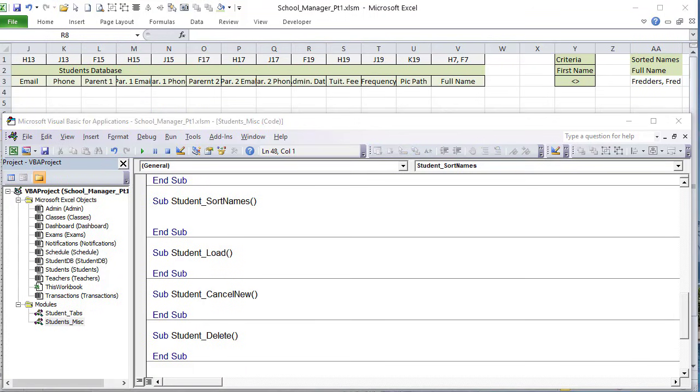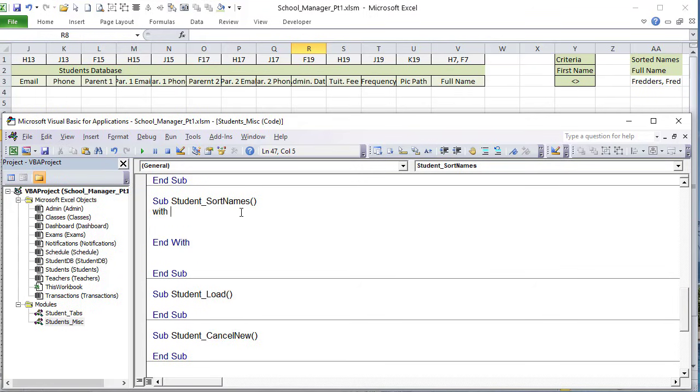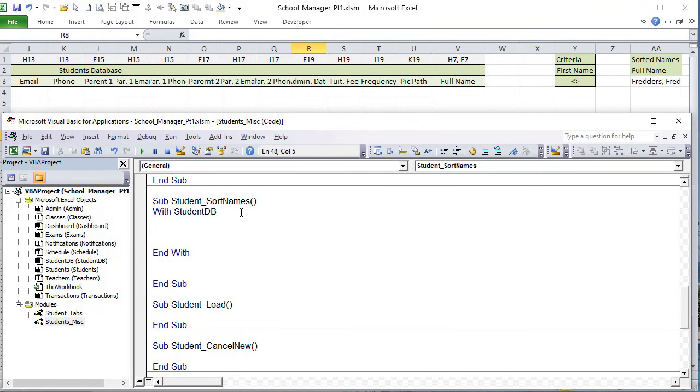So I want to sort those names. So we're going to focus on the student database. With student database, check that out, make sure it's right. Okay, what are we going to do? The first thing I want to do is determine the last student row. The last student row is equal to, of course, A99 and XLApp.row. That's going to give us the last row of the students.